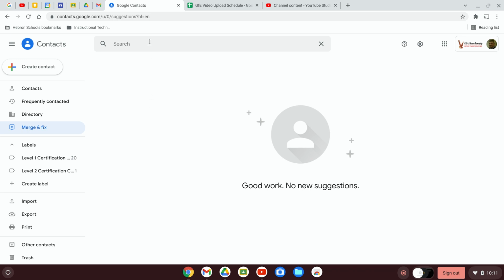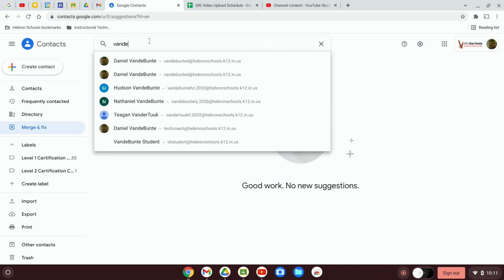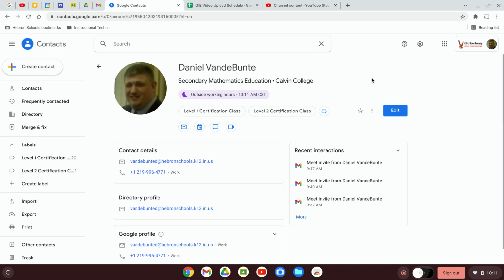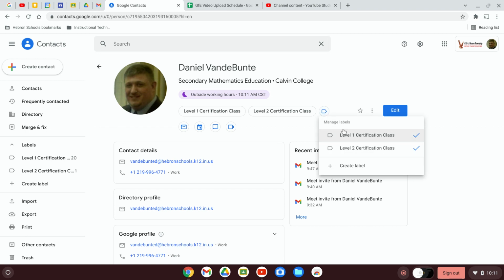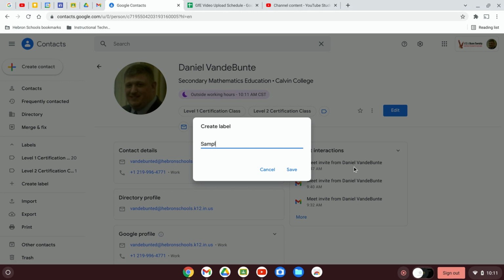So what I'm going to do is search for a contact, specifically me. So it brings up my information. And then if you hover over this little tag over here, it says Manage Labels. You're going to want to click on that. And then here are the existing labels that I already have, but I want to create a new one. So I'm going to call this Sample.